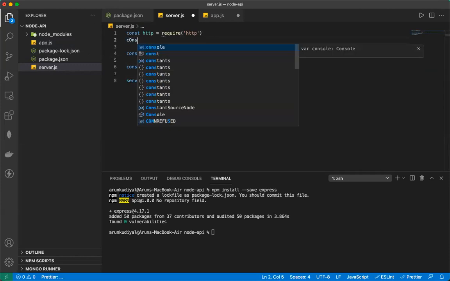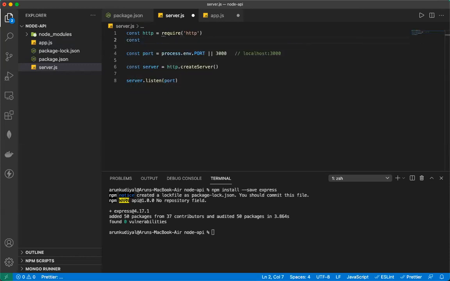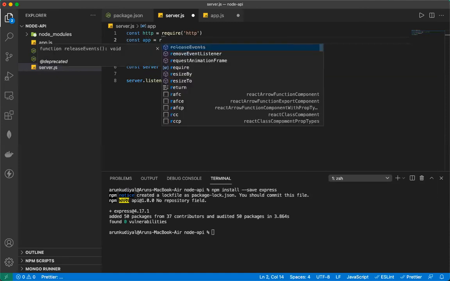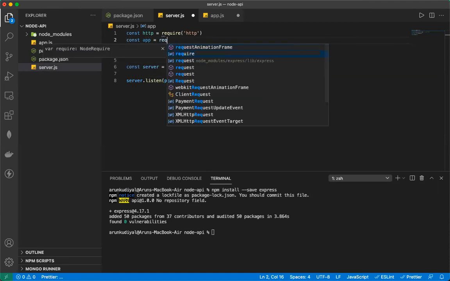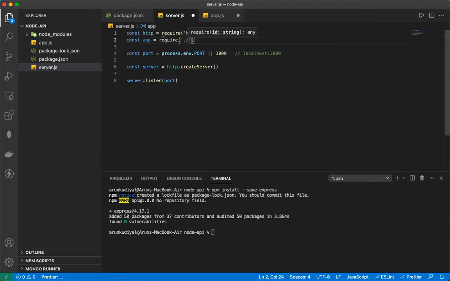I'm just going to write it something like this. I'm going to say const app is equal to require, what? Your app, which is this. All right. So I should have a way of importing app to server.